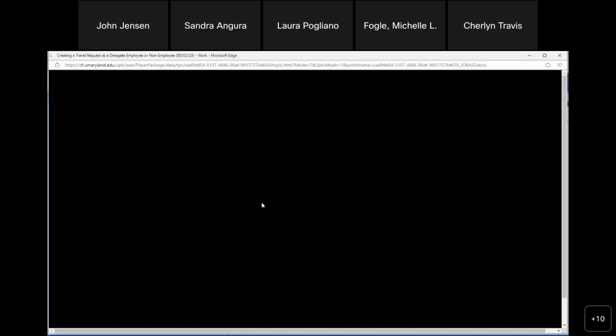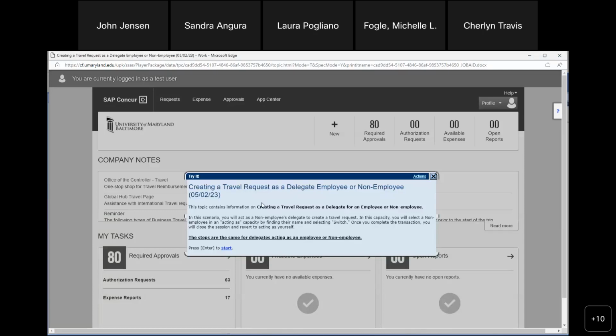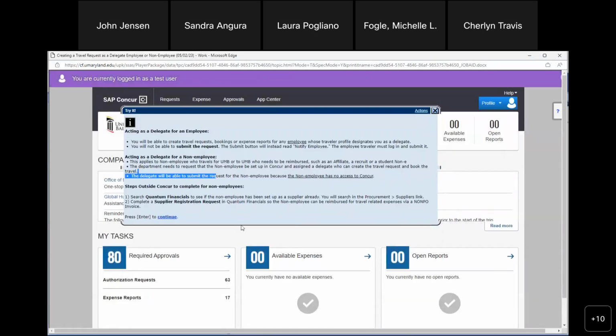So let's see how this works. These are the exact same steps, whether I'm acting as a delegate for an employee or for a non-employee. So the type doesn't matter when I go to create a request. If you're acting as a delegate for an employee, you'll be able to create travel requests, booking, expense reports for any employee whose traveler profile designates you as a delegate.